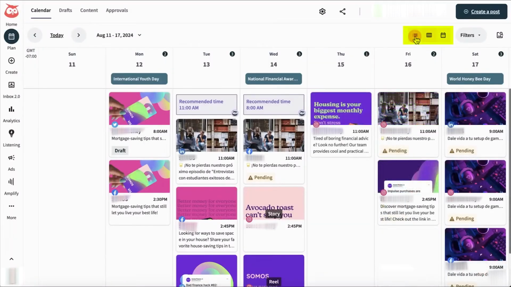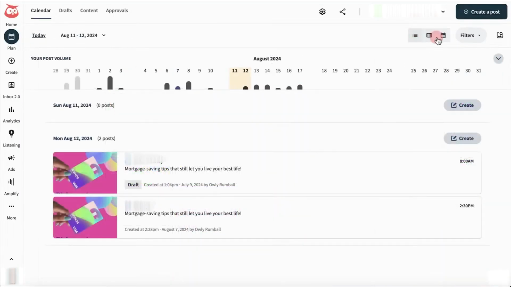So here, as you can see, I have moved this post from Friday to Thursday. You can also click on this icon on the top in order to change the appearance of the calendar. So you can simply change the appearance or even use some filters by clicking on filters right here.